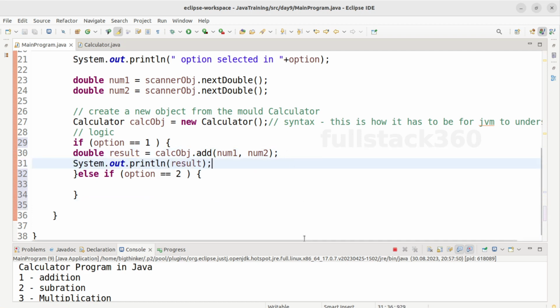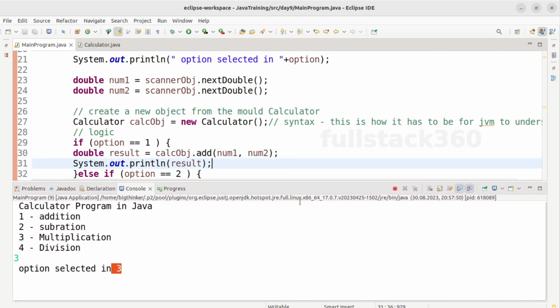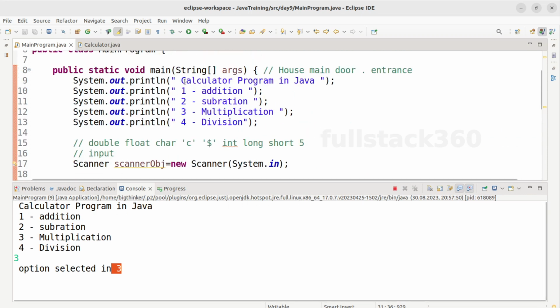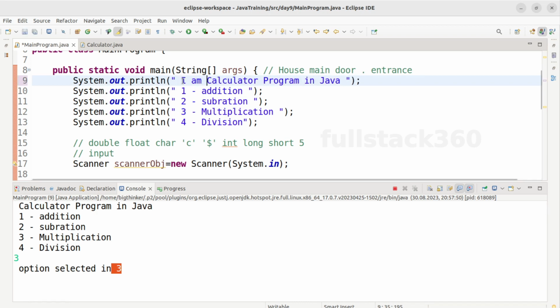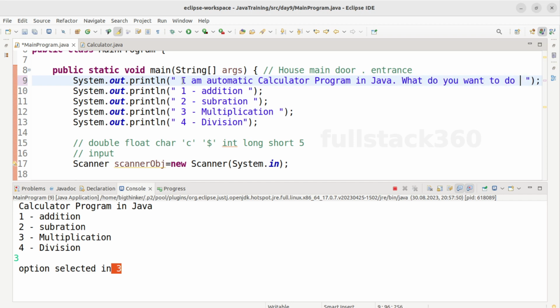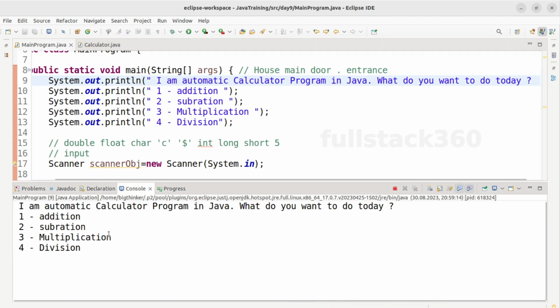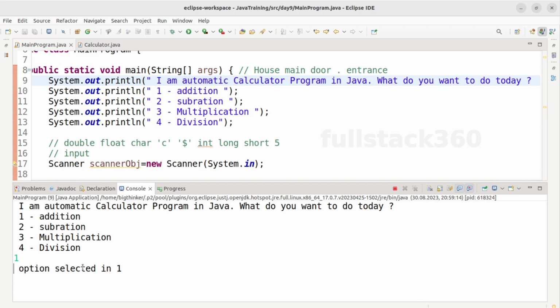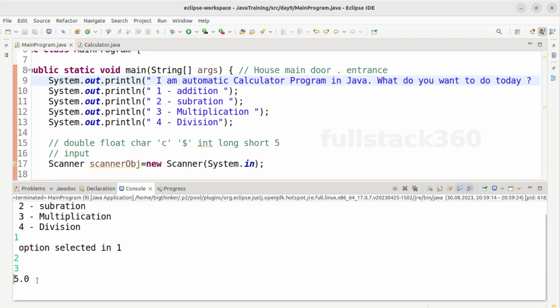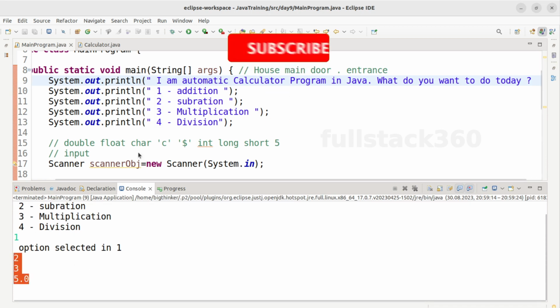So this will be one more level up and will be more user friendly. The calculator, now the program will start speaking with the user. Hey, what do you want to do? You can go here: I am an automatic calculator program in Java. What do you want to do today? So it is like the program speaking with the user. Oh, I want to do addition. Okay, then it will ask. Option selected is 1. Give me the numbers 2 and 3. See, 5. Okay, like this can you do?